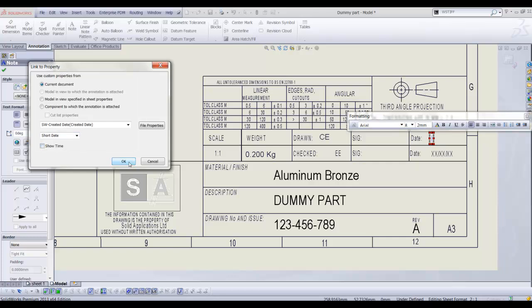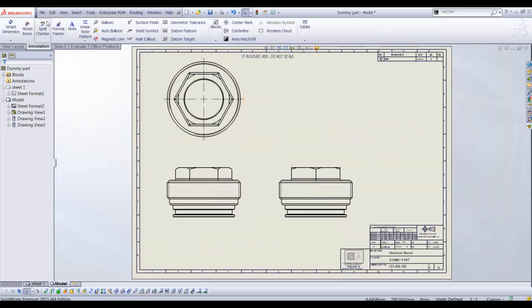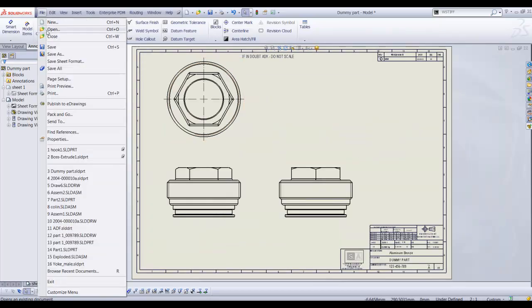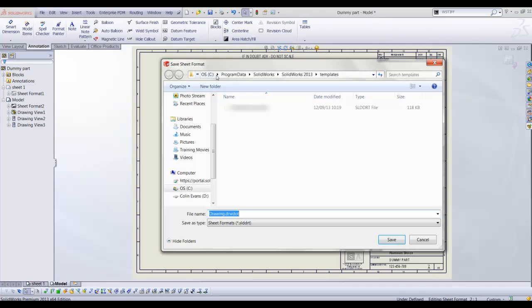We have now completed our sheet format and must remember to exit the sheet format in the confirmation corner and save our sheet format. The sheet format is saved to the default location but should be mapped to somewhere on the server where all users can access the same sheet formats. Giving the drawing sheet a sensible name will allow us to easily select the correct size sheet when creating a new drawing.